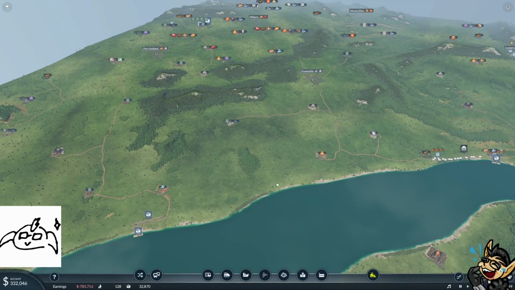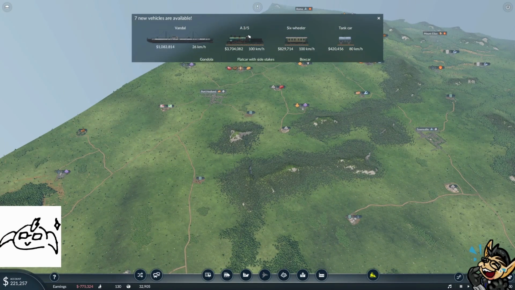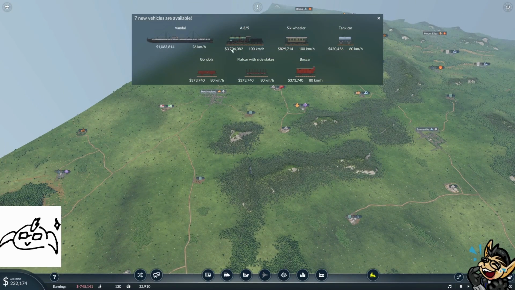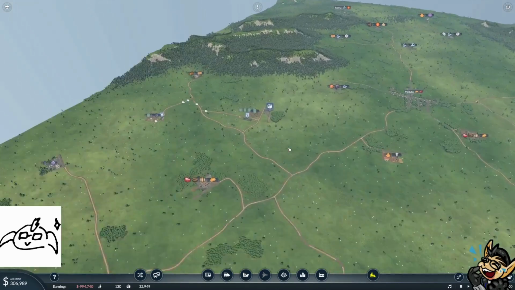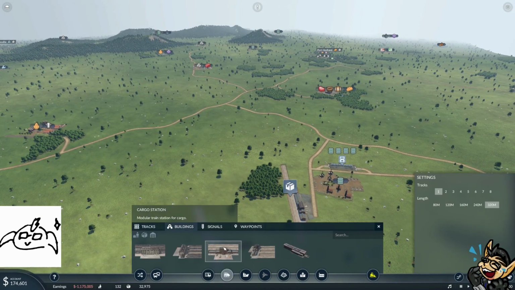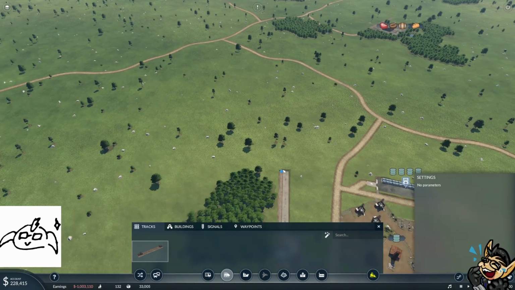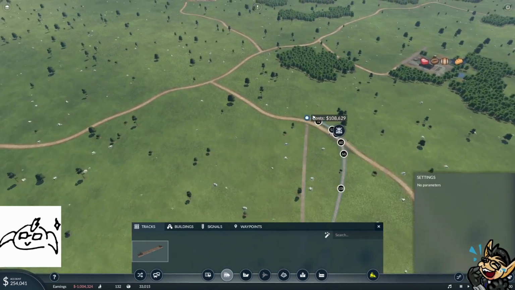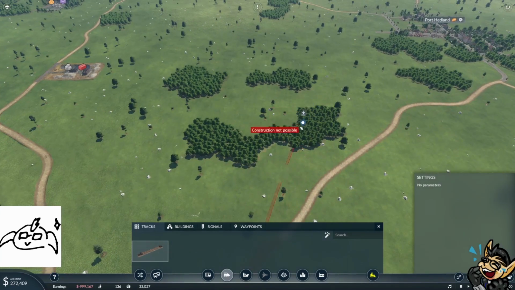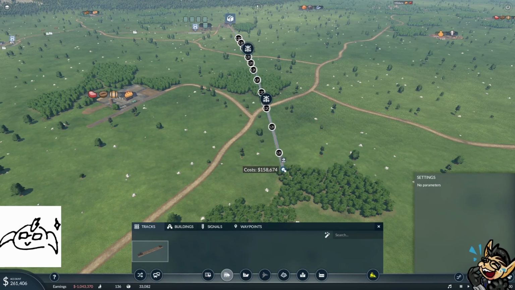Now we need to get our rail from here up to... Oh look, and we just got the A35 and a new tank car. It's like perfect timing. I wasn't planning that, but it is pretty nice timing. So we want some tracks. A lot of this we might just do single track, just because it'll be a bit cheaper.